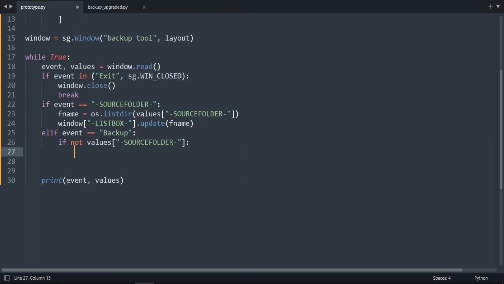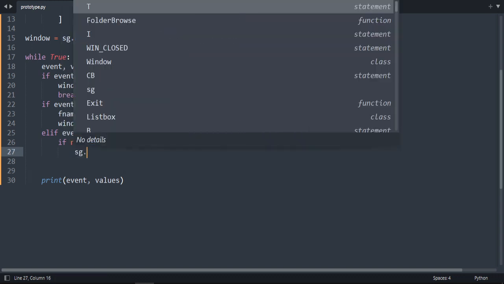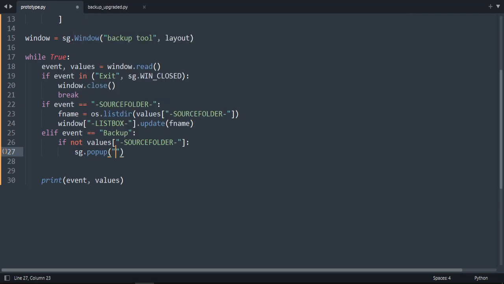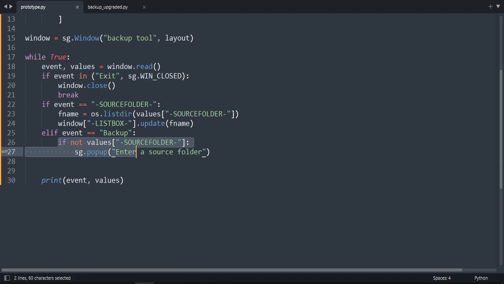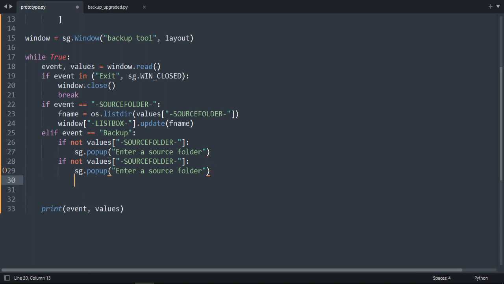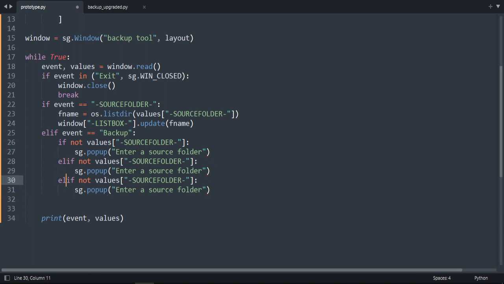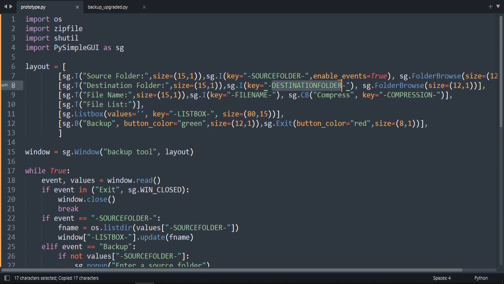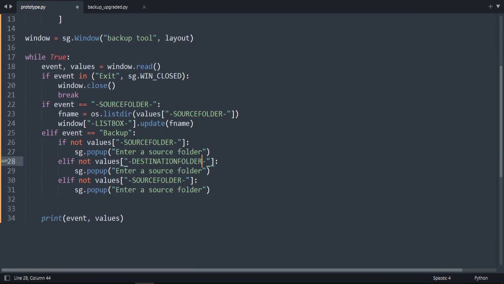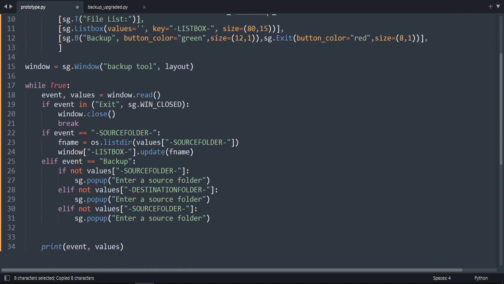So if it's empty, I want to create a pop-up. So sg.popup, and let's say enter a source folder. We're going to do the same with others for the destination and file name. So here, let's just copy the keys here. Source folder, destination, and for the name, file name, enter destination.